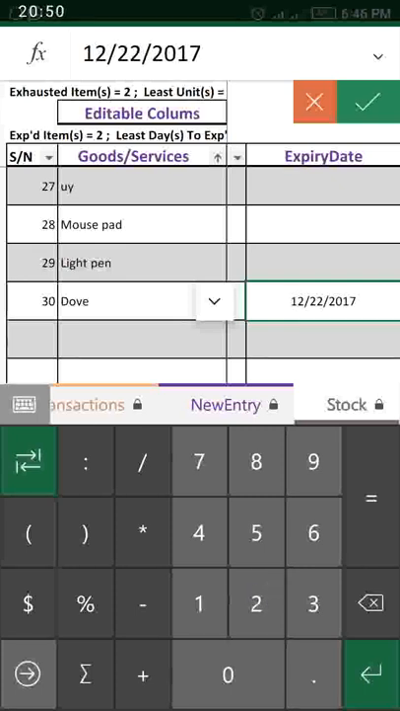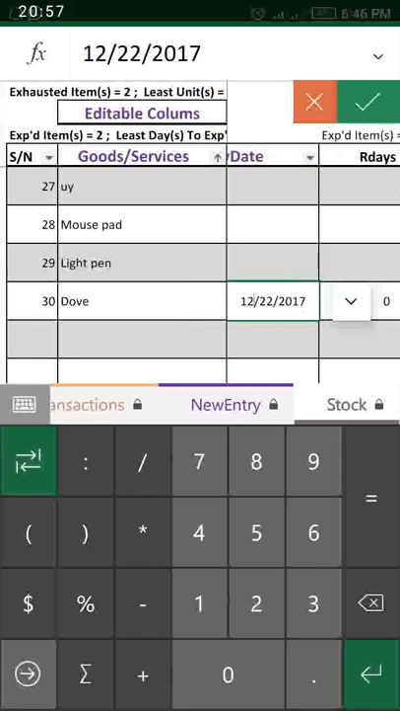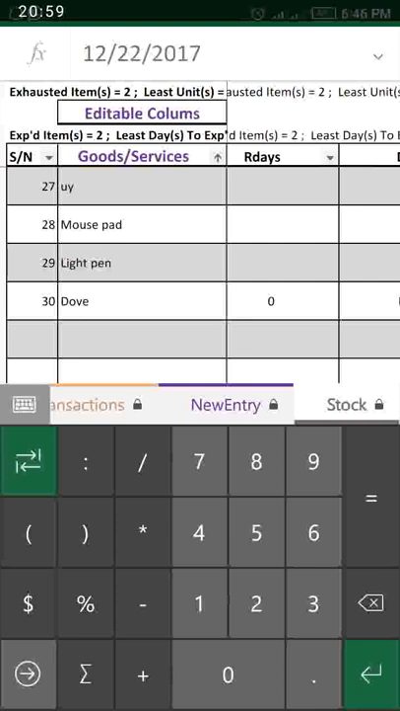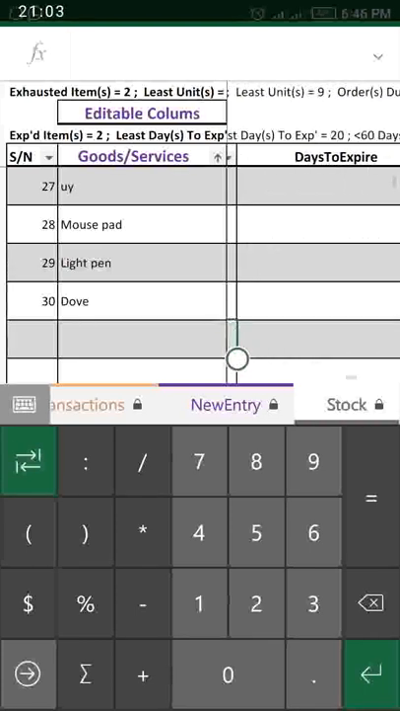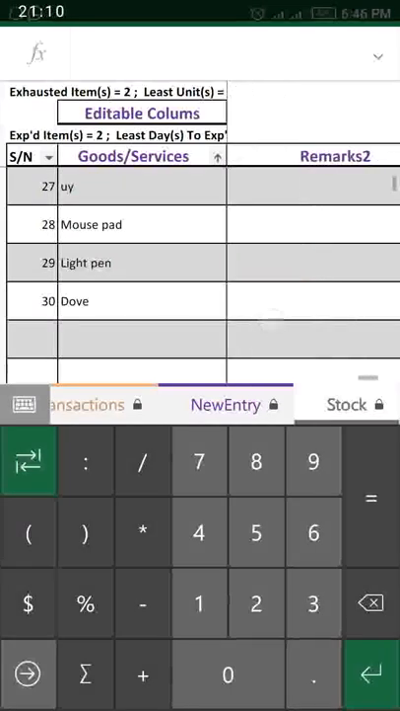My Dove will expire on the 12th of December 2017. Please, this is just for simulation. Your Dove will not expire. But from today, we still have 61 days remaining for that Dove to expire. It's not less than 60 days, so we don't have any prompt flag here.